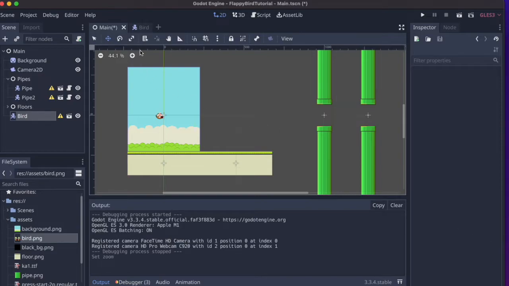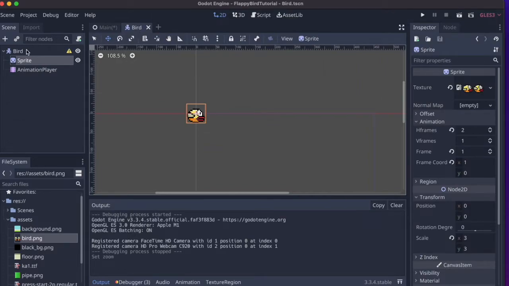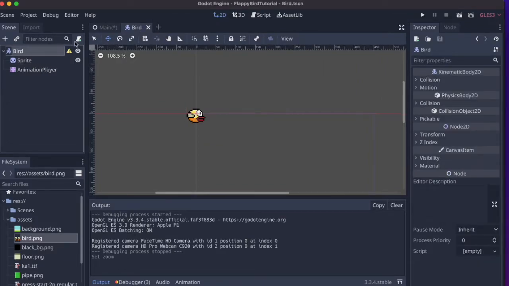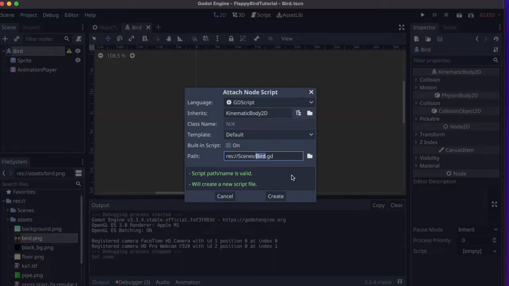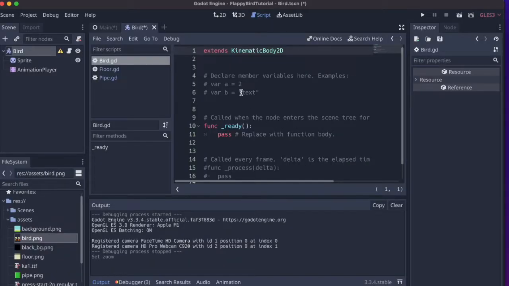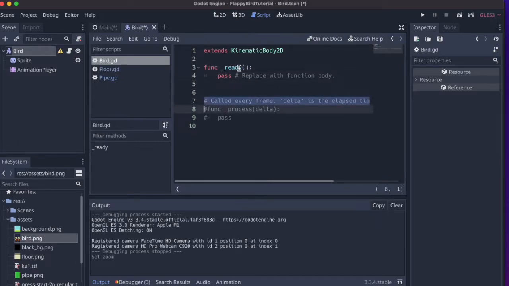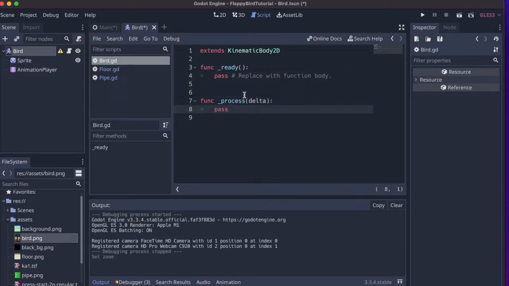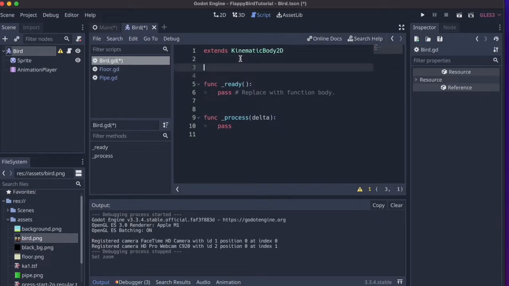So we'll go into our bird here and we'll add a script to the bird, and let's just save it as bird.gd. And then let's get rid of all the fluff here, like that. And then I would like to add a gravity variable here, and this is just one of those things you need to play around with and see what works and feels the best. So I'll just put this at 1500 now.